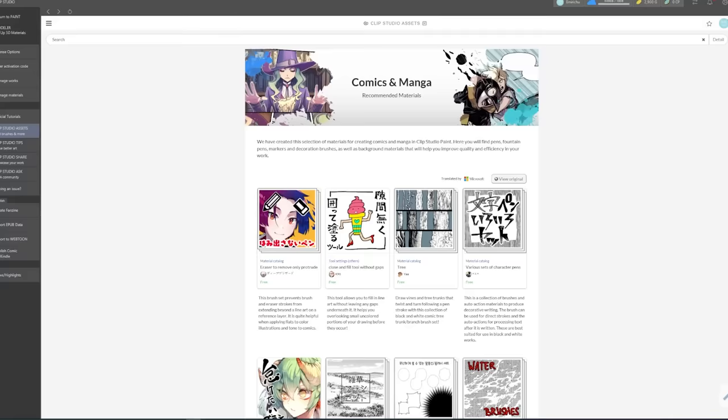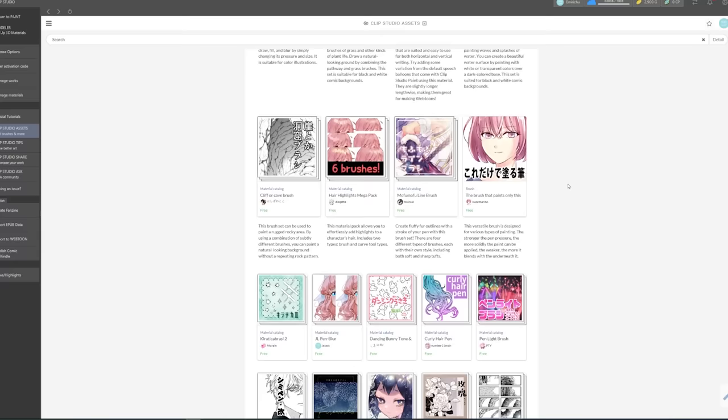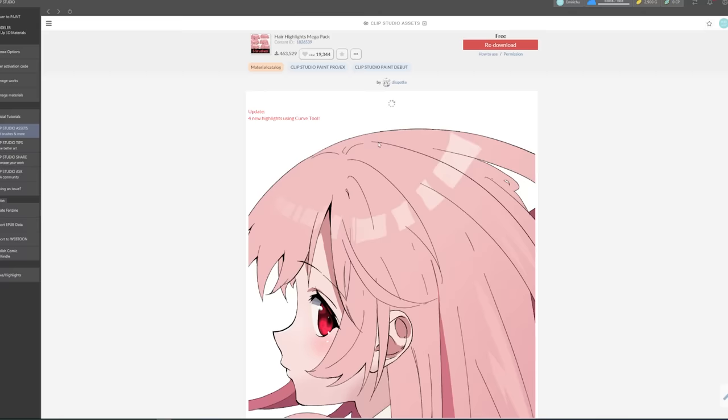While I was browsing the assets, I came across a curated category of recommended materials specifically for comics and manga, which included things like background assets, pens, and screen tones. So I bookmarked a few for future reference.